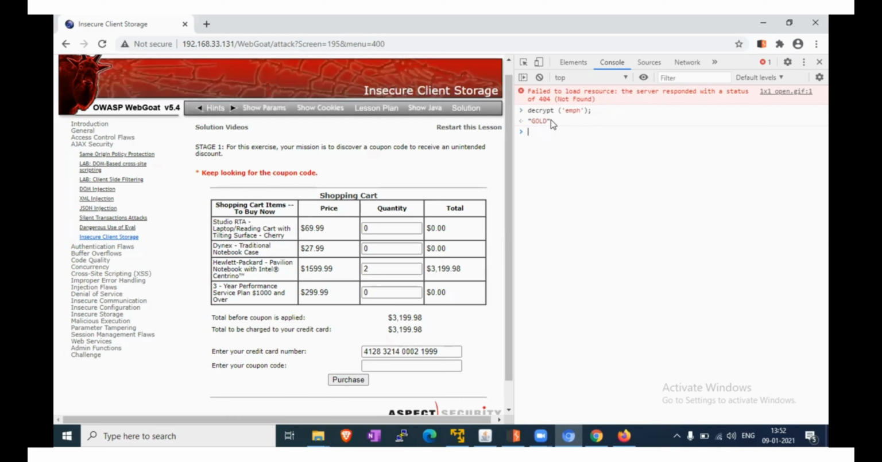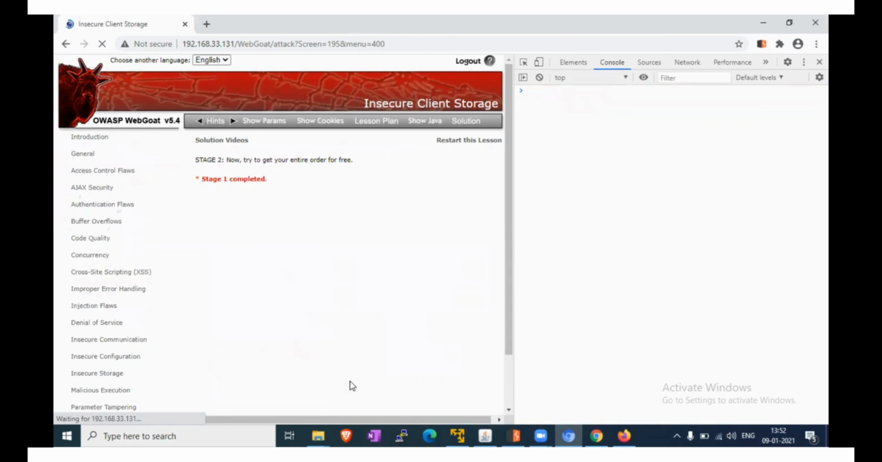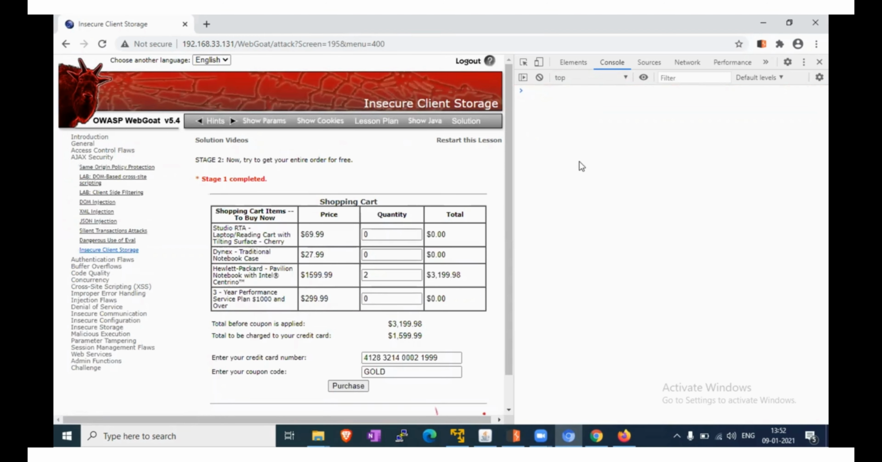After pressing enter, we are able to see the word gold. So this is the coupon code, decrypted to the word gold. Now we have to enter that code here and we will purchase gold. Now click on purchase. Stage 1 is completed.